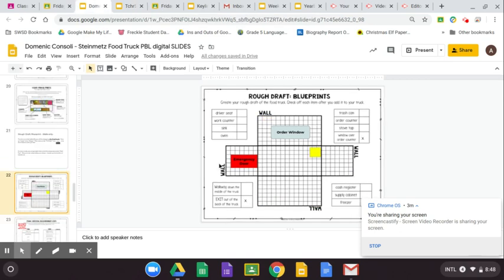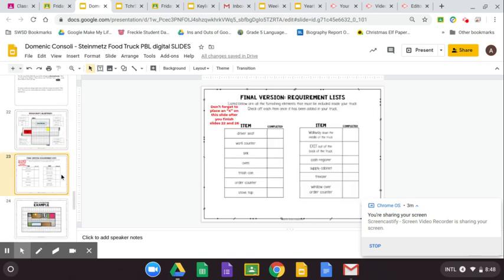So this is just your rough draft. You're using squares, putting them where you think they would go, and then putting the X's. So hopefully that makes sense.